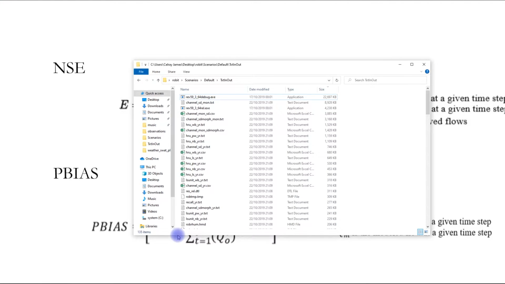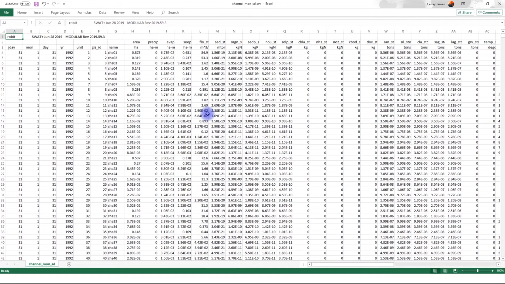From the previous video, we activated the output of CSV files. This will make it easier for us to have our results in Excel. And the file that we are looking for is channel_month_sd. Here is the file we are looking for. So we will double click that to open it in Excel. And we will look for the correct column, which has flow output for each of the channels.